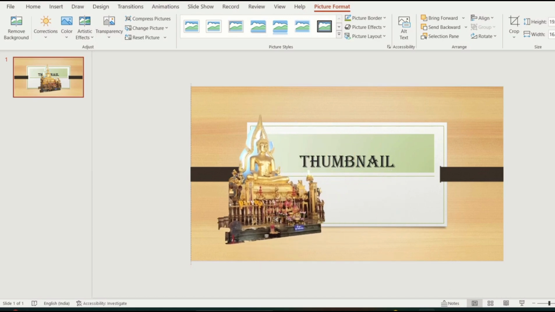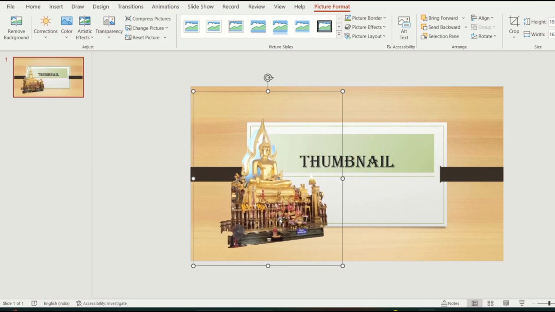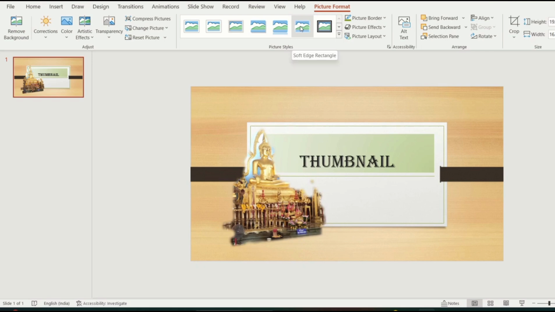Now you could see that our background image got trimmed. This way you can edit an image in Photoshop. Okay. After which you can add all these extra functions, which I will discuss with you in the next video.